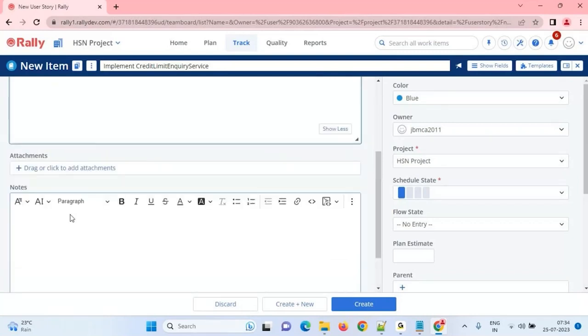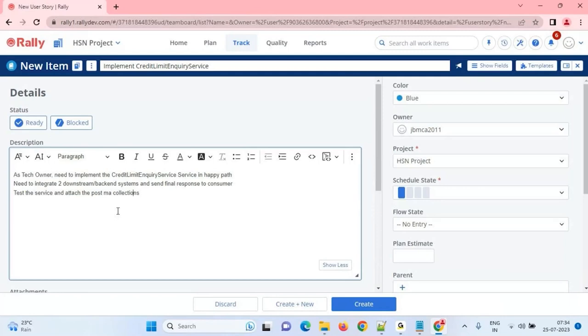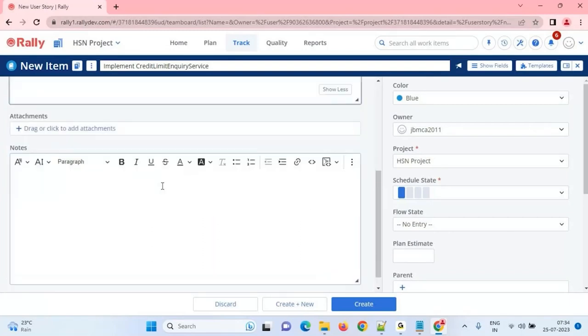You are implementing one story, so make sure you have proper details in your hand. Otherwise, how can you write it? Whoever is creating the story, your business analyst or your product owner, has the responsibility to provide the complete requirements, and they should be attached here.